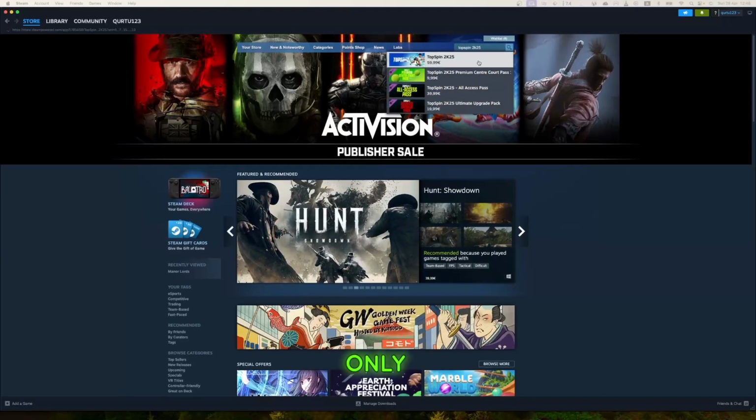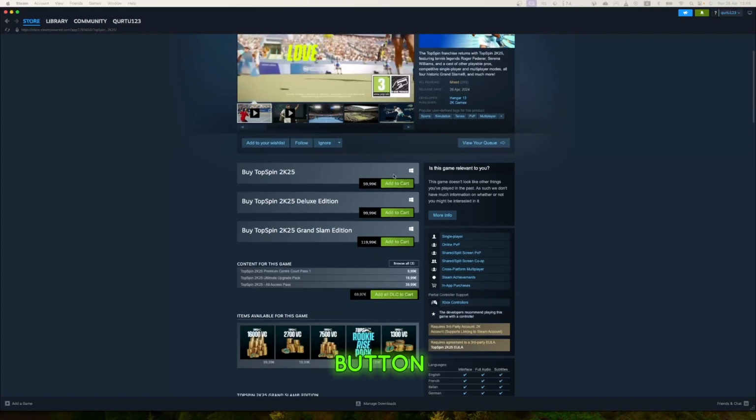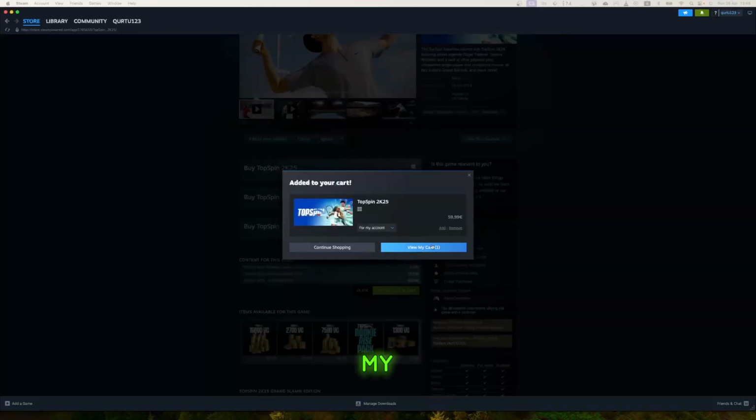If you see the game in the drop down, click on the game. As we can see, it only works on Windows. Now click on the Add to Cart button beside the original game. In the new pop-up, click on View My Cart.